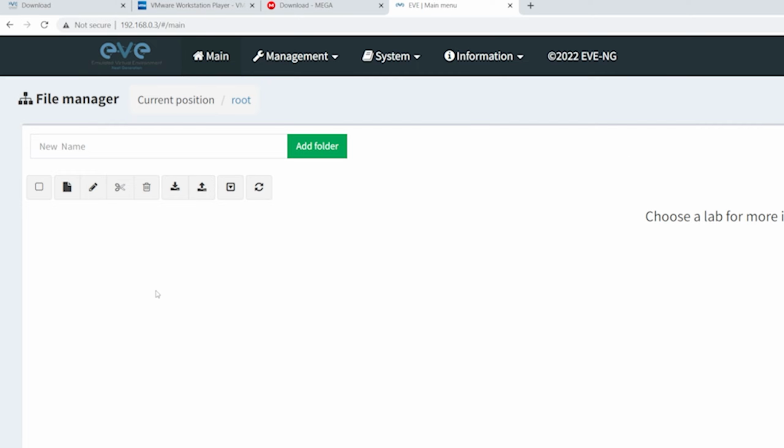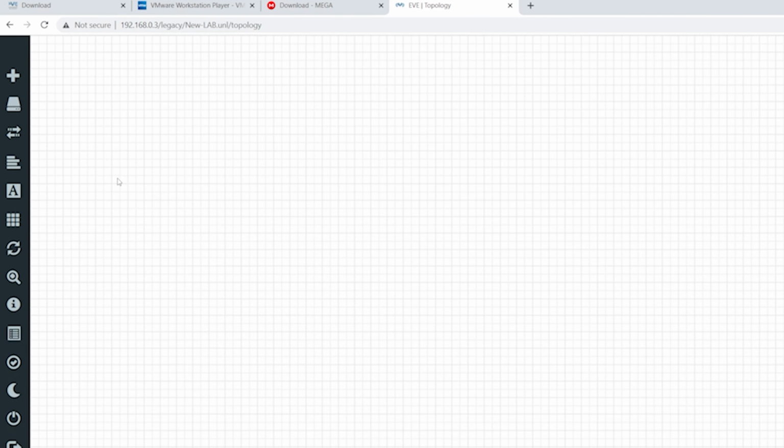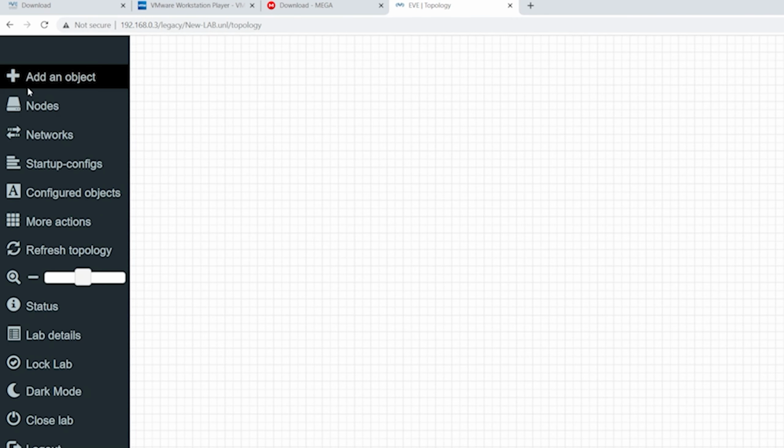And boom. So now we currently have the software platform EVE-NG, which is going to allow us to build out some nice labs and just get familiar with the platform. In order to create a lab, I would click Add New Lab. I'll just name this New Lab. And this is the canvas.